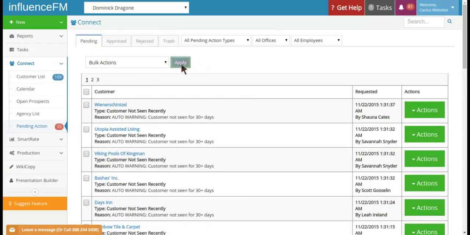So we'll go back to pending actions here. Lots of stuff comes here and we'll go over them. And you can also sort this pending actions by the pending action type. I know you can't see this drop down here, but I'm going to go over each one and show them all to you. You can also sort by office, and you can also sort by employee.